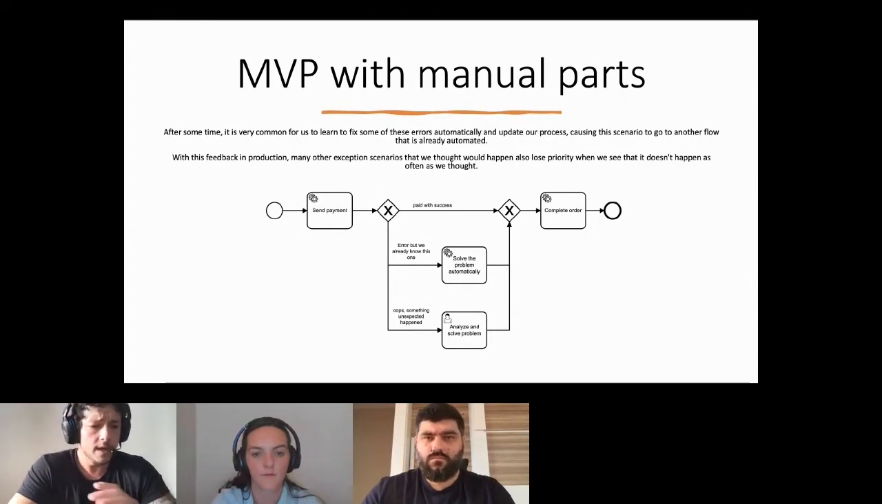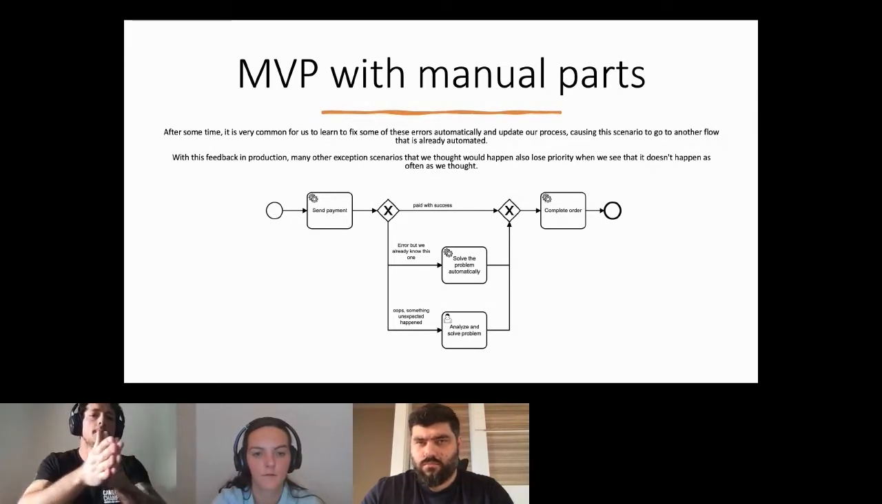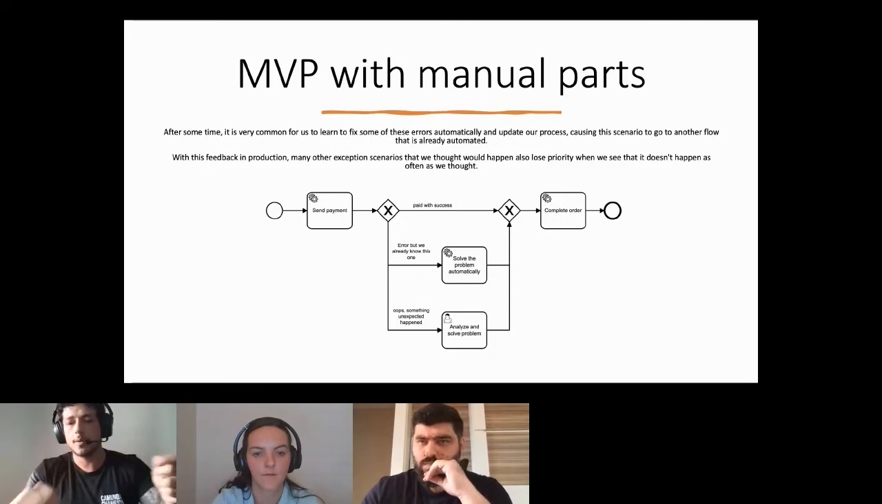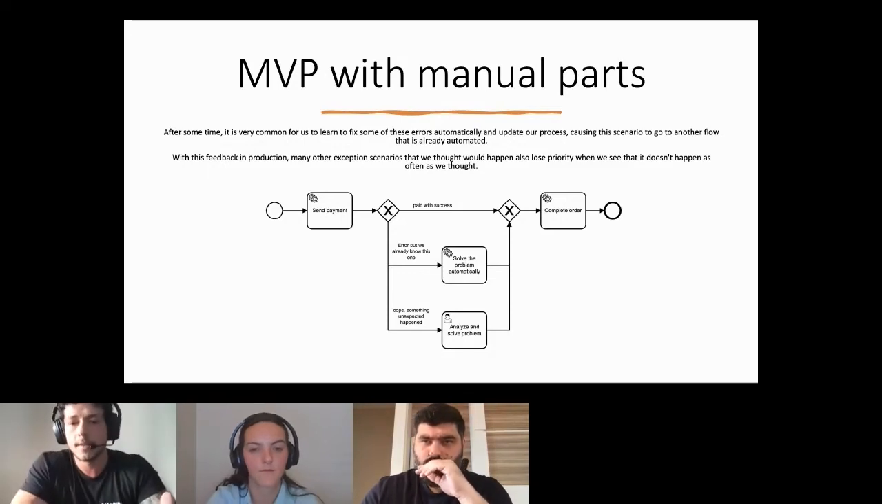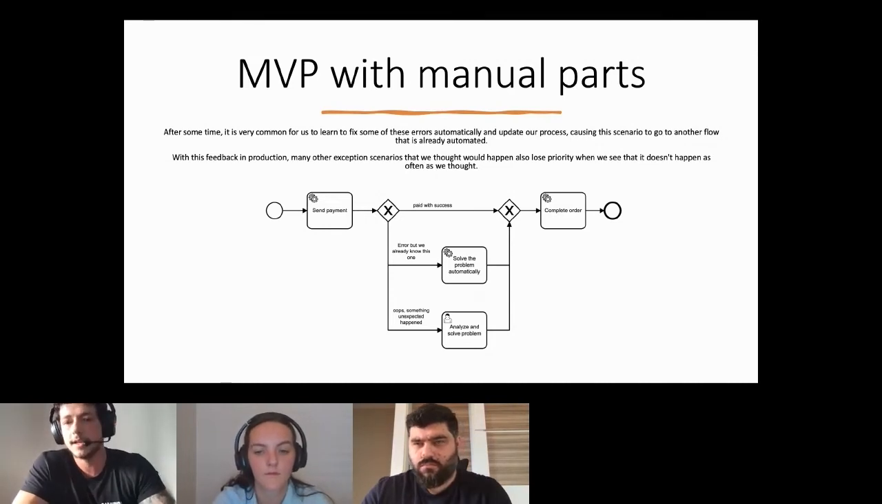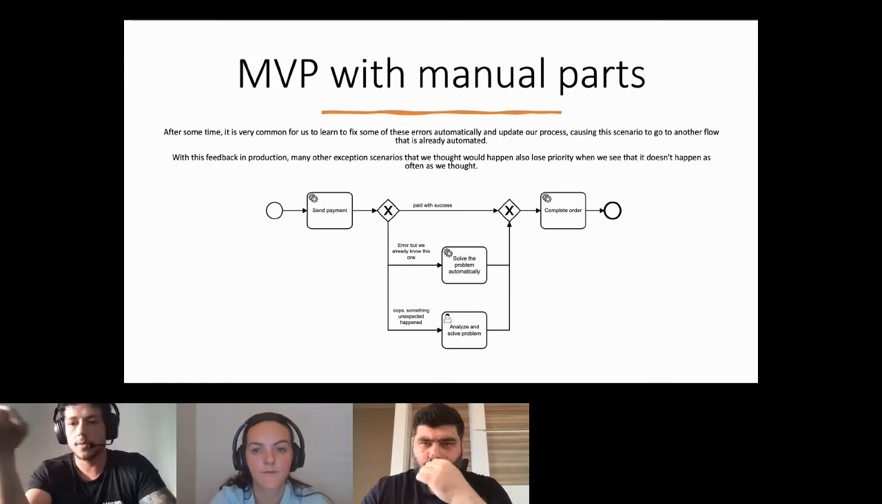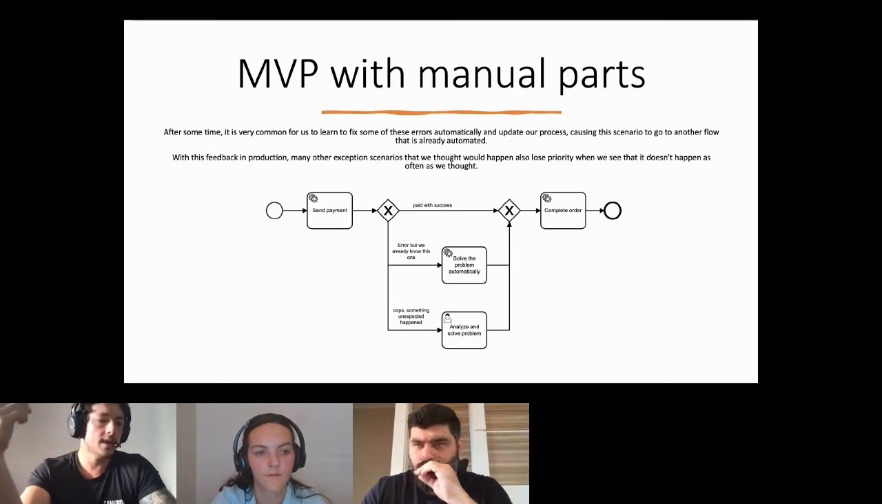So if we don't think about MVP, if we are thinking about the entire solution, your complete process flow, maybe you are designing it with many exceptional cases, many exceptional scenarios that if you go to production, maybe you will see that it doesn't happen as often as we thought it would. So we go to production, we let those exceptional cases go to user tasks, to human tasks.